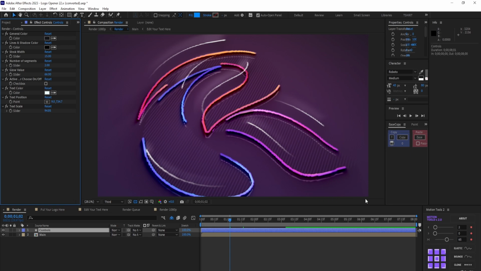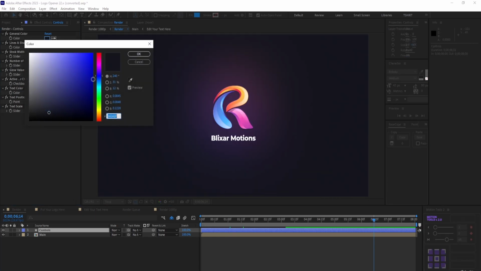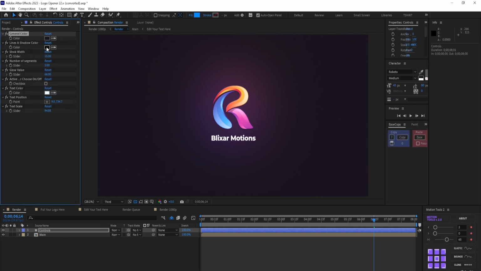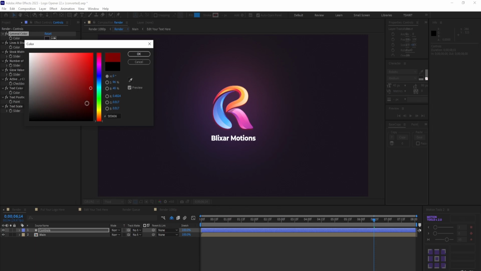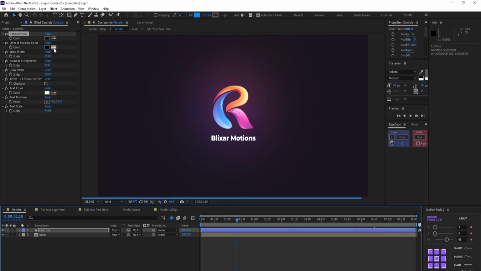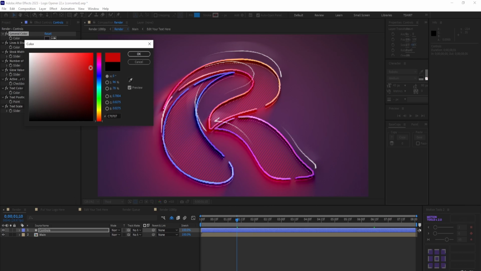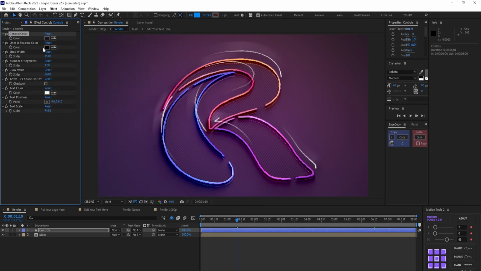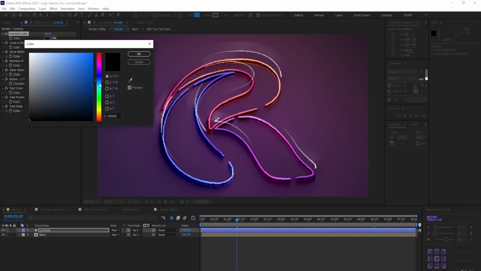Here is a general color. Let me check which color is this. Yes, it's background color. So we can change the background color to something, yes, maybe looks good. And line shadow color, yes, line shadow color will be this one. Yes, so we can change into something like blue.